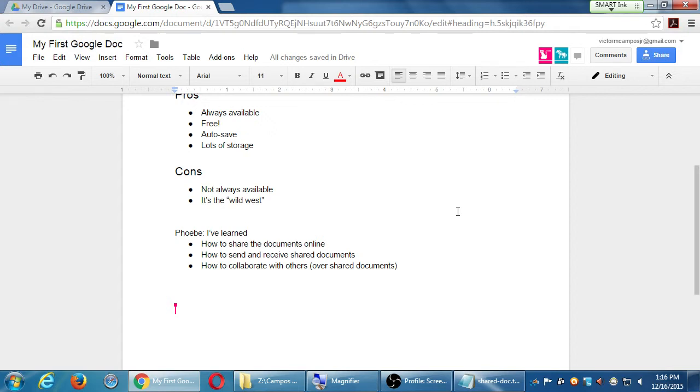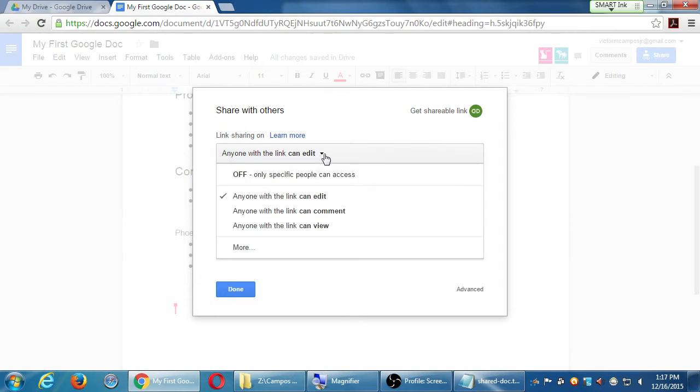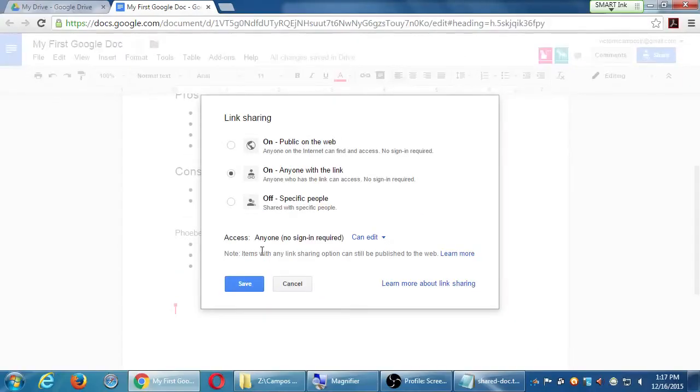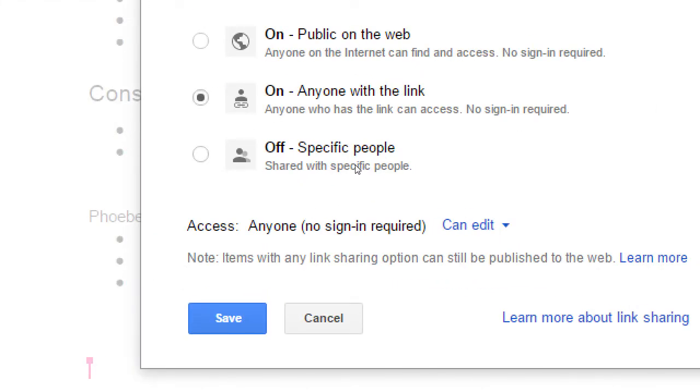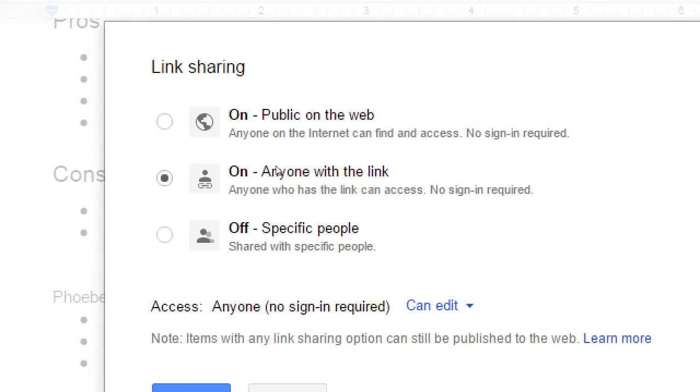Can I ask you a question over the Share button that we just looked at? Can you go back? Yes. And then anyone with the link can get it. Can you please, on more, I click on more. What's the difference between option number 2 and option number 3? So 2 and 3 here? Yeah. So on anyone with the link and off specific people?